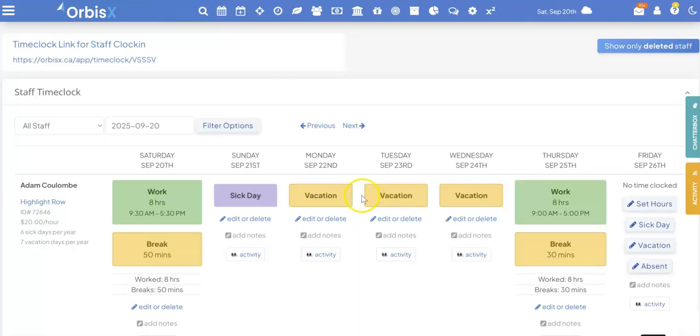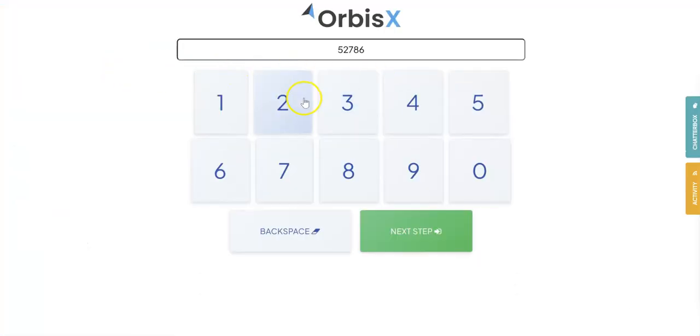So they'll have entered their time and everything like that in the system, and they would do that at this link here. Yours will be different. It'll be custom to whatever your business ID is basically.